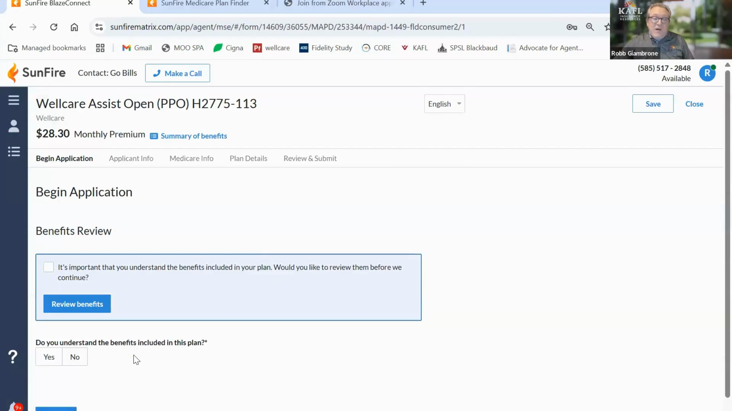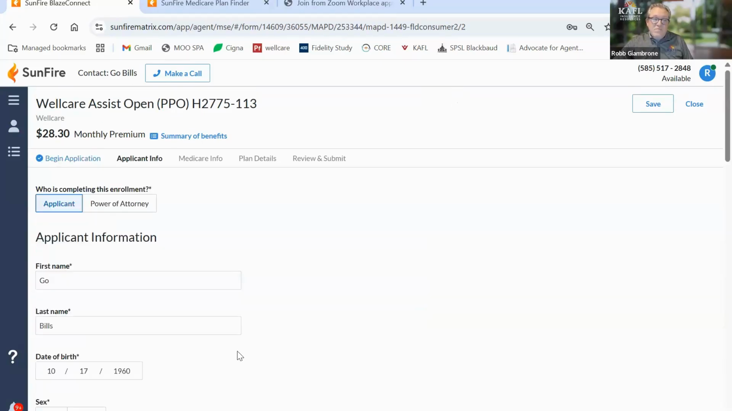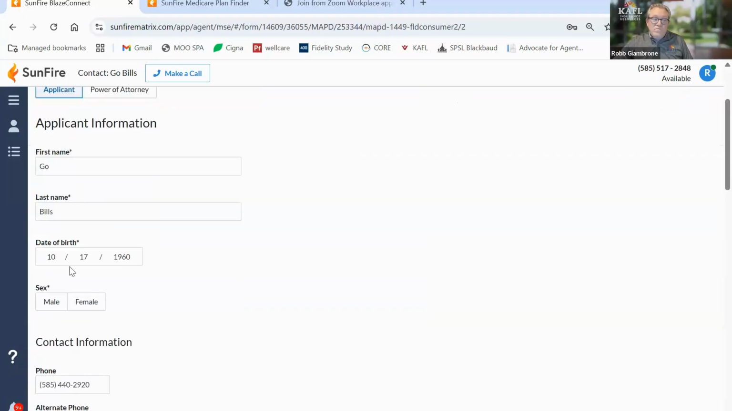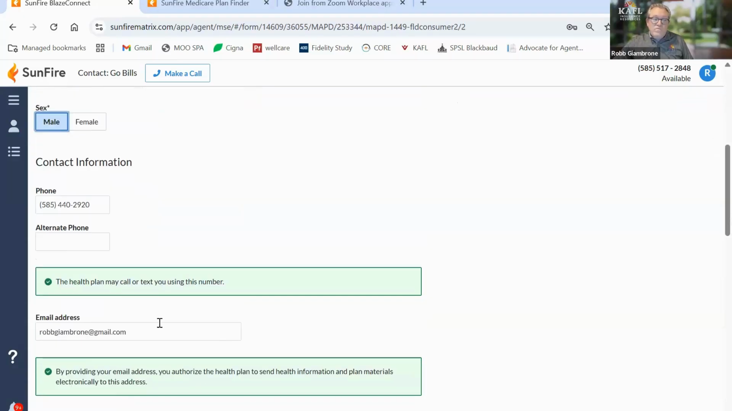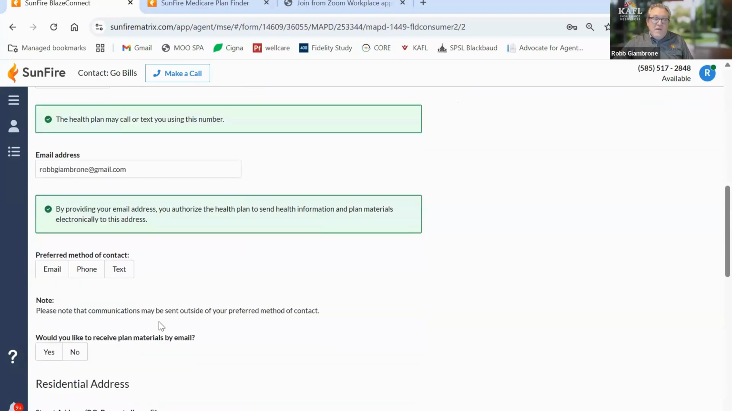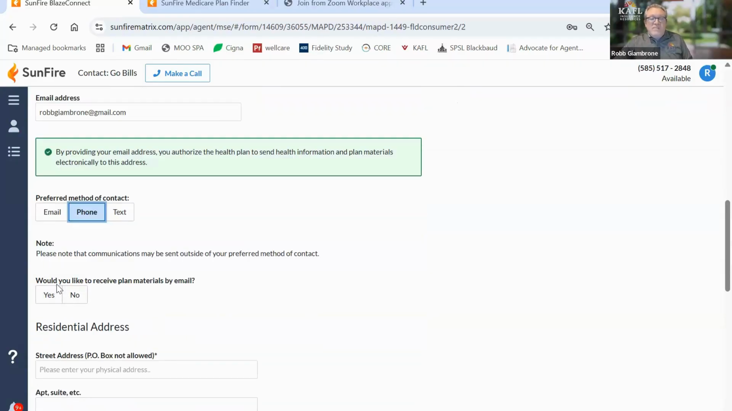Asking your client these compliant questions. Do you understand the benefits included in the plan? Asking your client their preferred method of contact. Would you like to receive plan materials by email? Just be aware that if your client answers yes, it is strictly by email and they do not get anything in the mail. They don't get any hard copies in the mail.